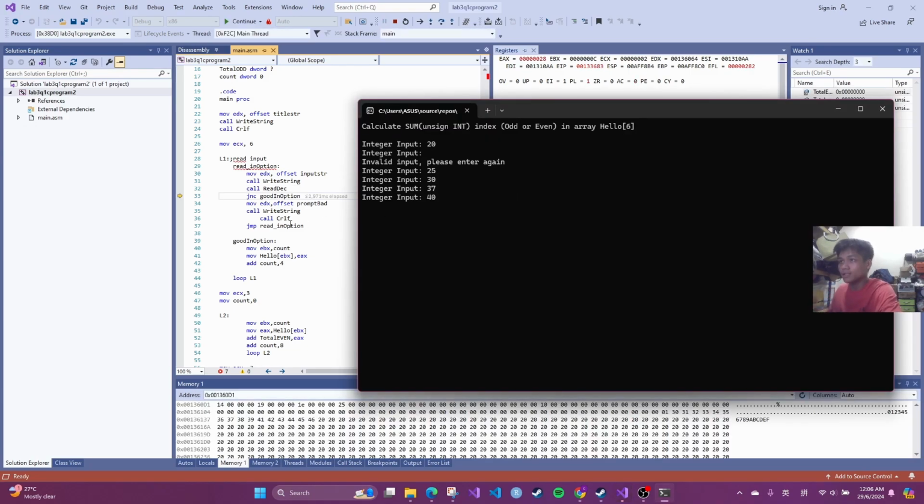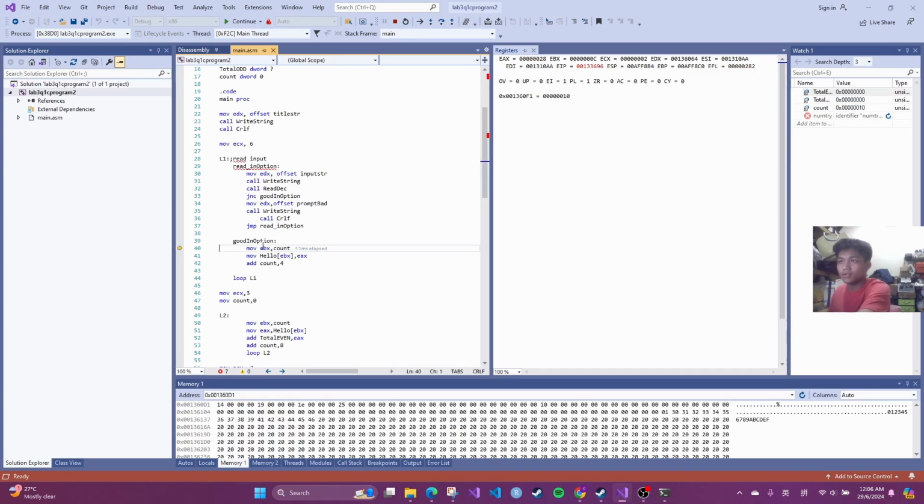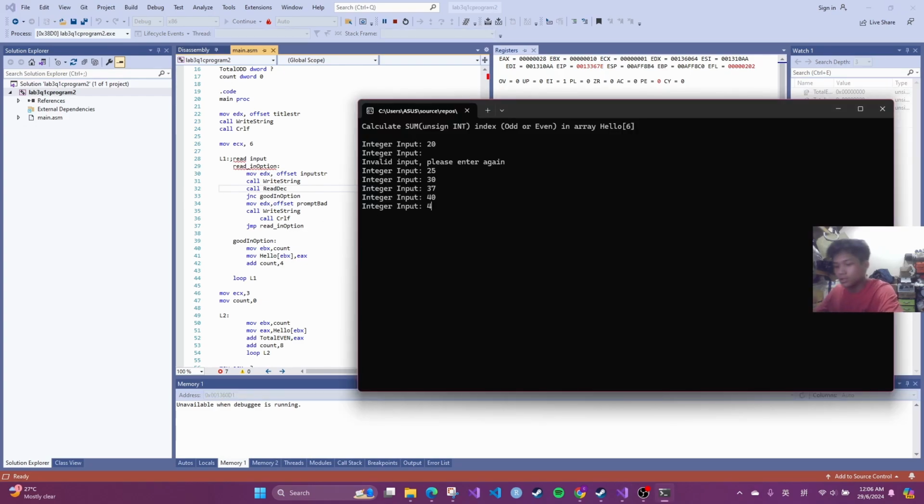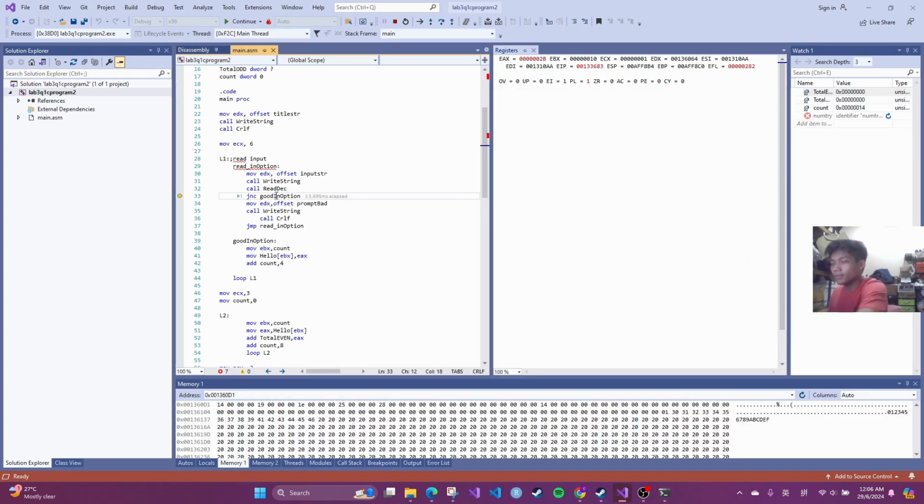Alright, this time enter 40. Okay, jump into the good option, and then move the value again and store the input value into the hello array again. Okay, and then this is the last iteration. Jump into the good option, and then store it. Alright, so ECX is equal to 0 now, then the loop got terminated.